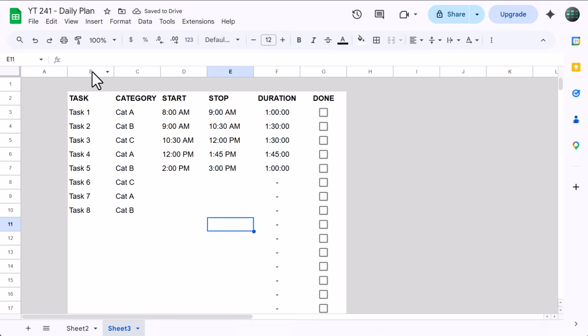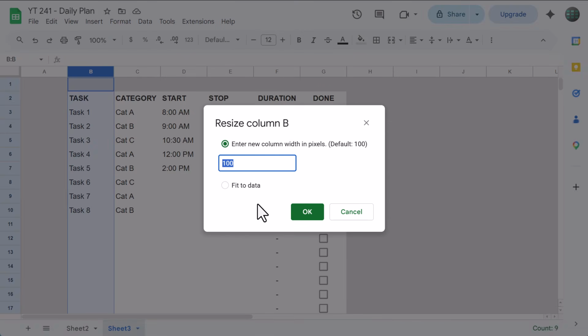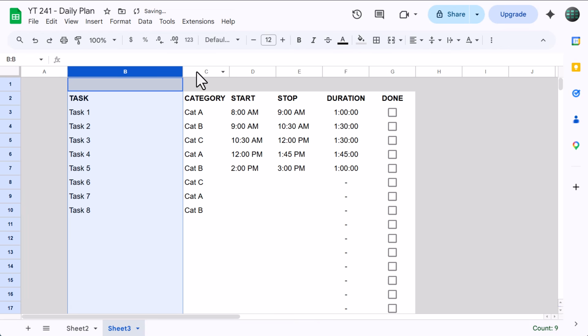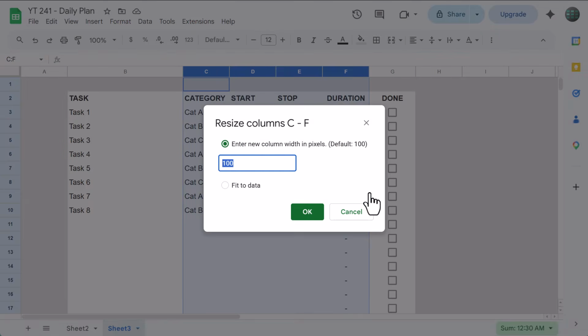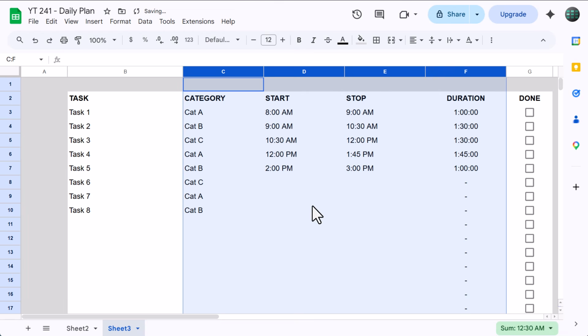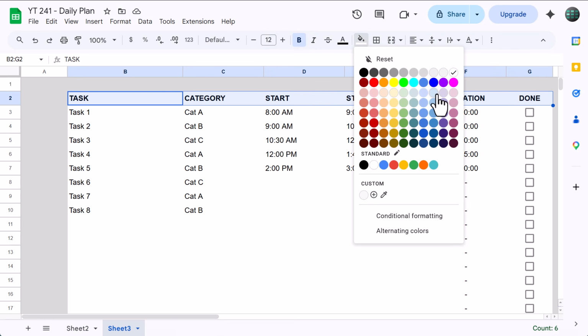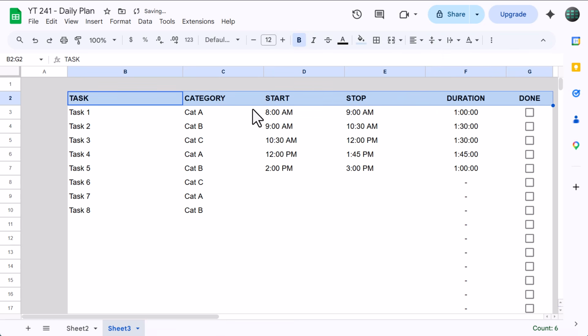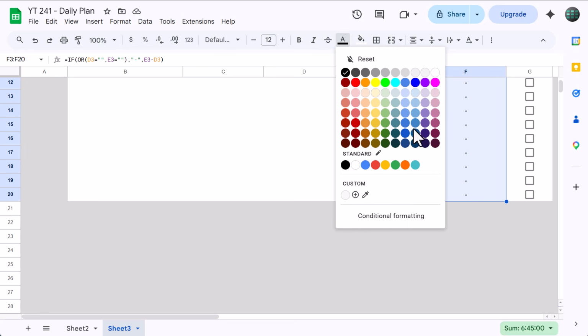Then select column B, right-click, resize column, set the size to 250, and click OK. Select columns C through F, right-click, resize columns, set the size to 175, and click OK. After that, select B2 through G2, set the fill color to light blue 3, select F3 through F20, and set the text color to dark blue 2.